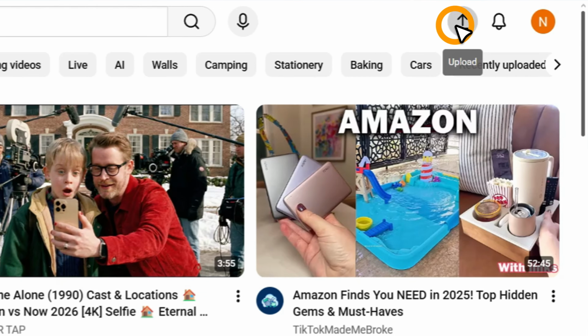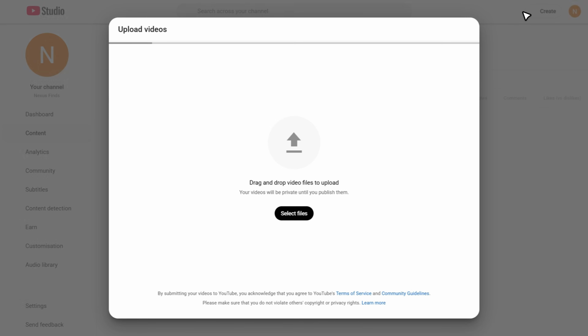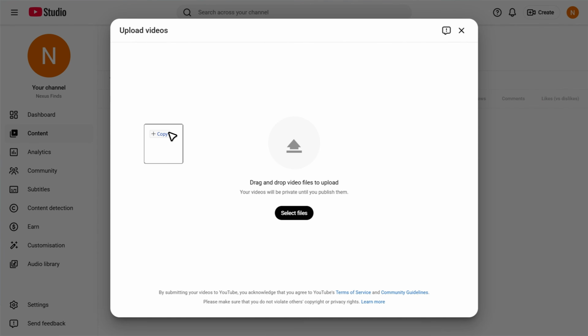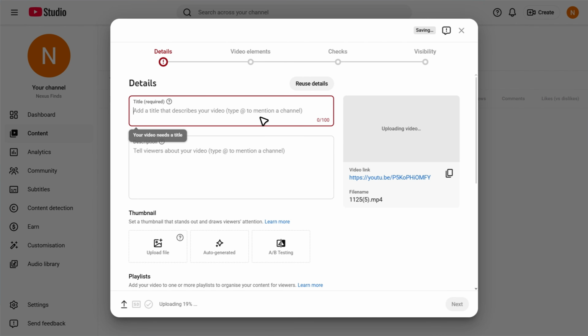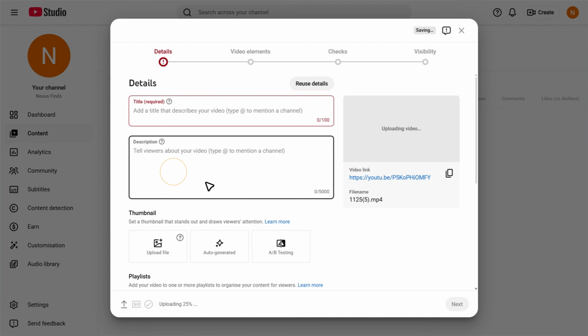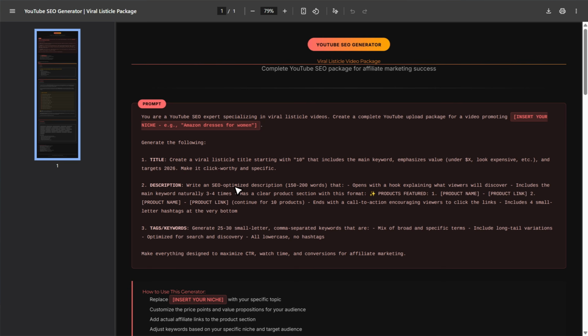After that, open YouTube, select Upload Video, and drag your compiled video in. Now comes the title and description, and this is where most people lose. They type a generic title, upload the video, and then wonder why nobody watches. Do not do that. I built a ChatGPT prompt that generates everything for you.